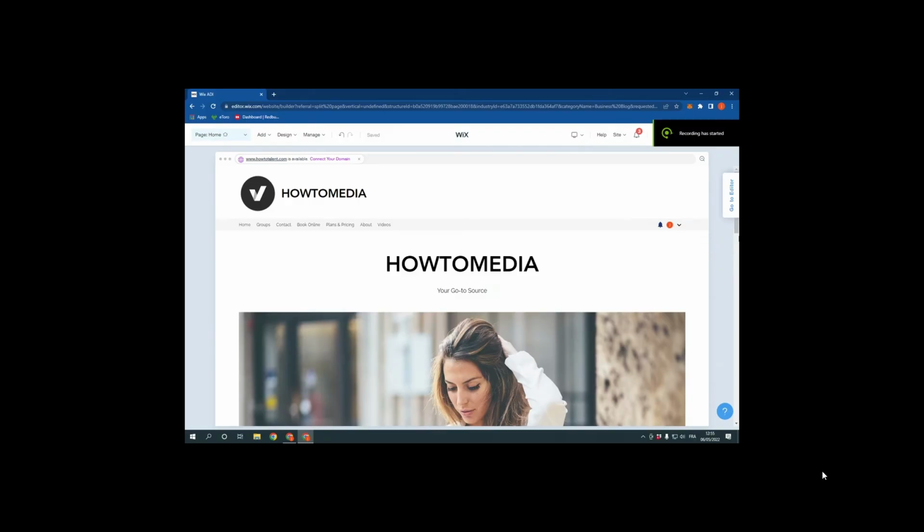In this quick tutorial, I will show you how to add a shop page to your Wix site. First, open the Wix editor homepage and then click add page here. Here you can see add and click on this page.